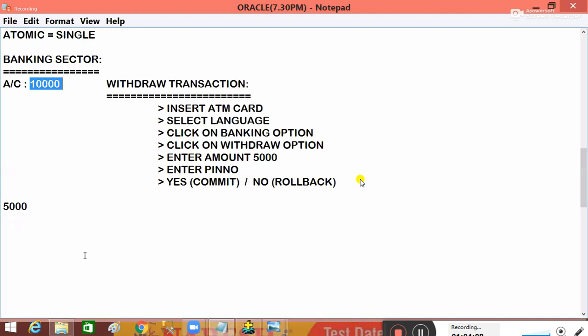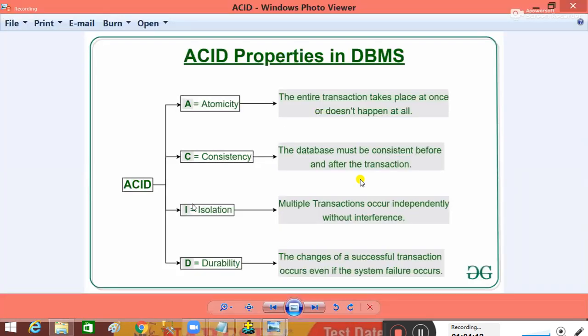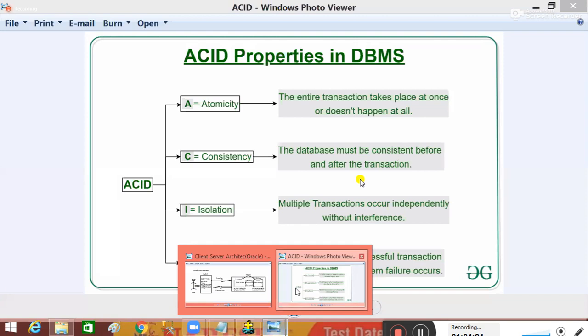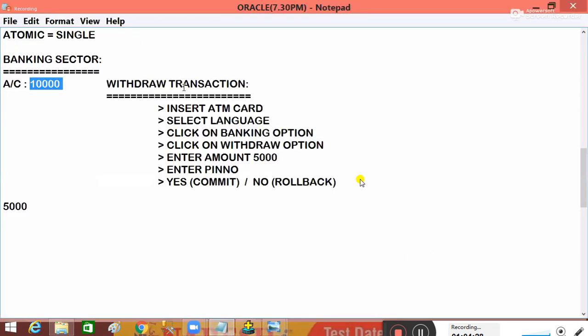Okay, this is it. Next one is isolation. Isolation means what? Multiple transactions occur independently without interference. Now, my question is, what does isolation mean? Let me explain with a simple example. Just observe.